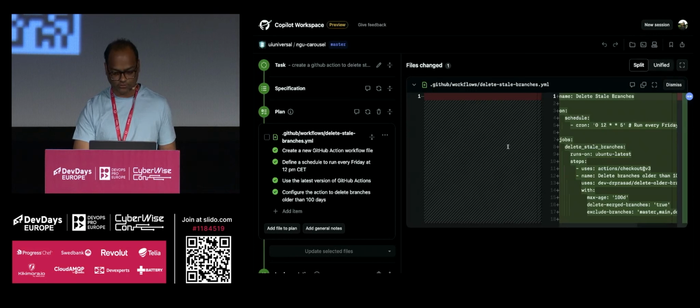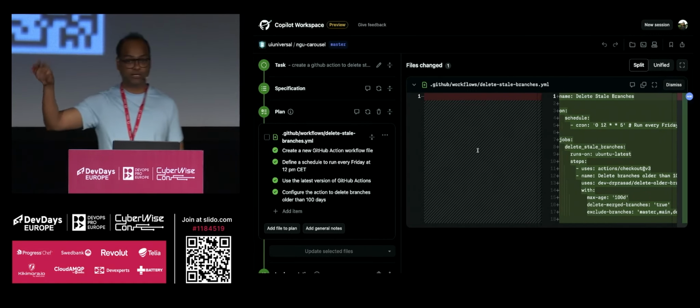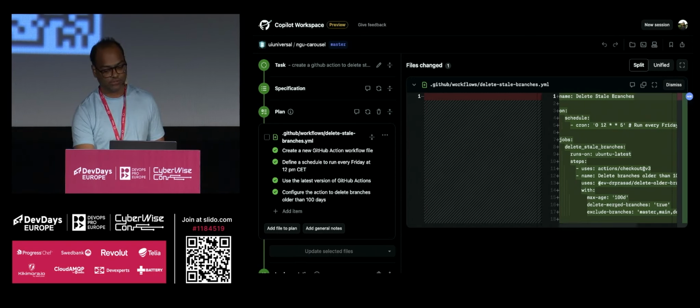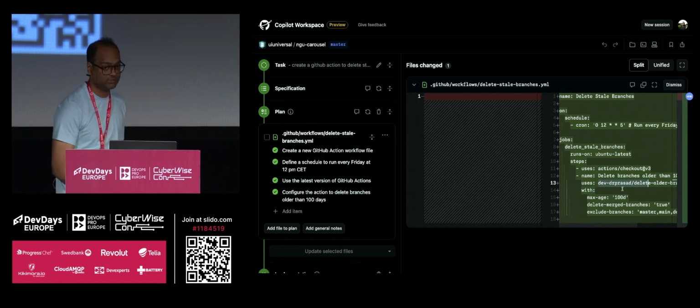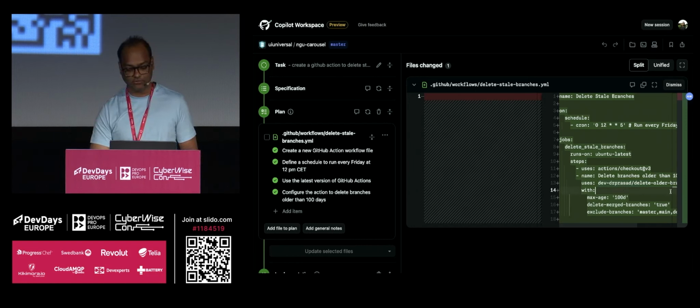Yeah, it actually knows where to go, so it's okay. But it can also read all the marketplace and see if there is a custom action which exists, and it just uses something by Dev Dr Prasad, who has already written a custom action to automate this task, and it will just use that action.